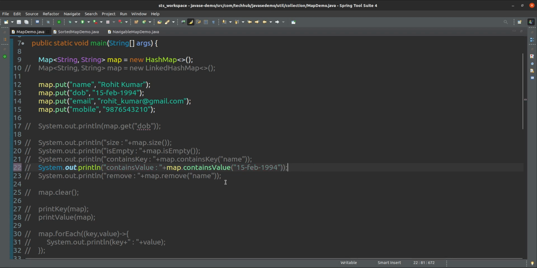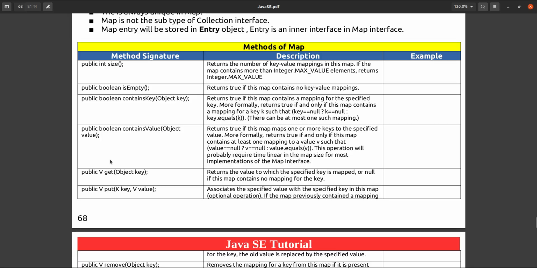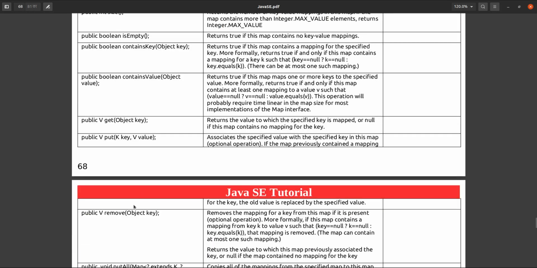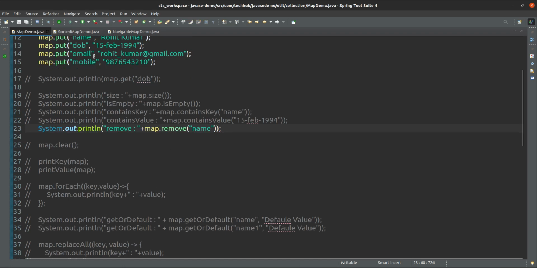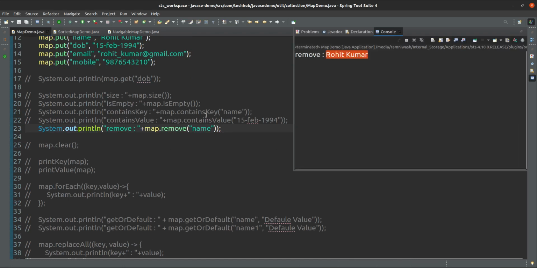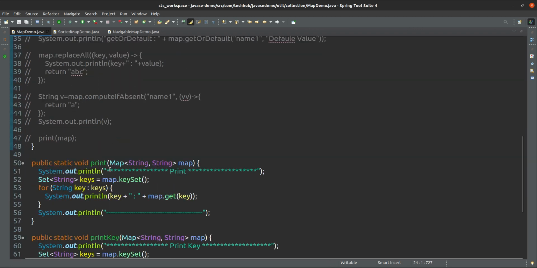remove. If we want to remove a particular entry, we can remove that using this, get and put we have already seen. Remove a mapping if it is present. If it is present, then only it will remove. So how will we know whether we have removed this one? After removing, it will return the name. So that's why I am printing that name. Sorry, I am printing the map downside.